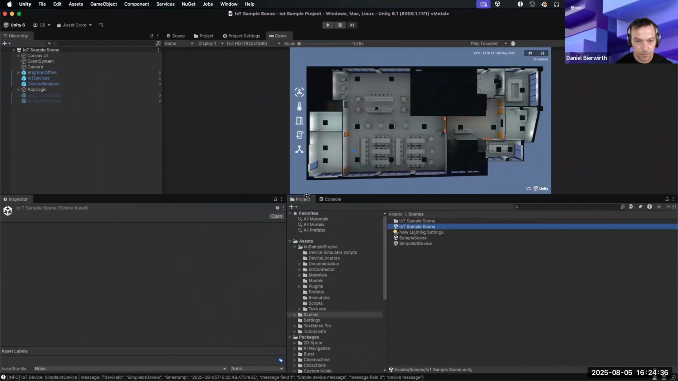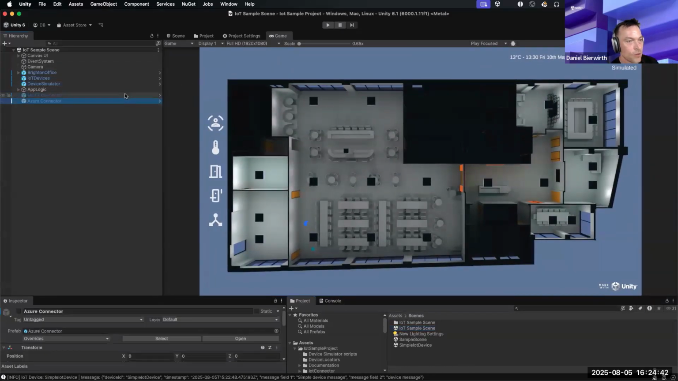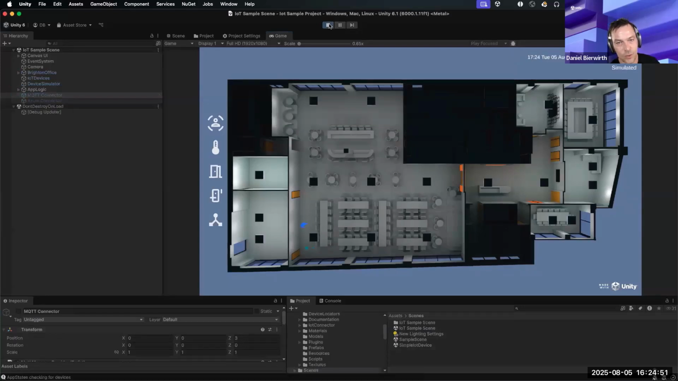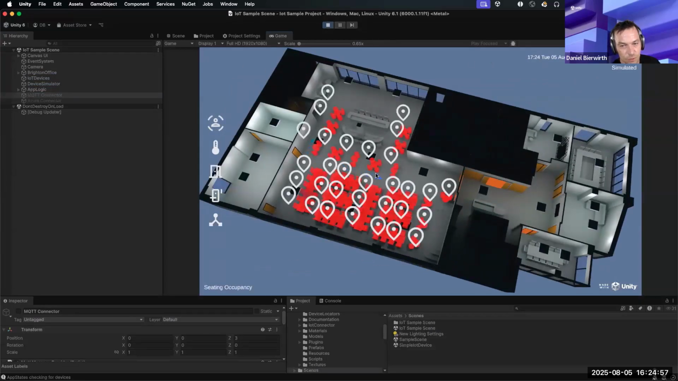I will make this a bit bigger. So currently the device connectors are disabled. If you want to test it, you can test it using a simple script that creates the device telemetry information directly inside Unity. But that's not what we actually want to show you. And currently nothing is running because they are disabled.